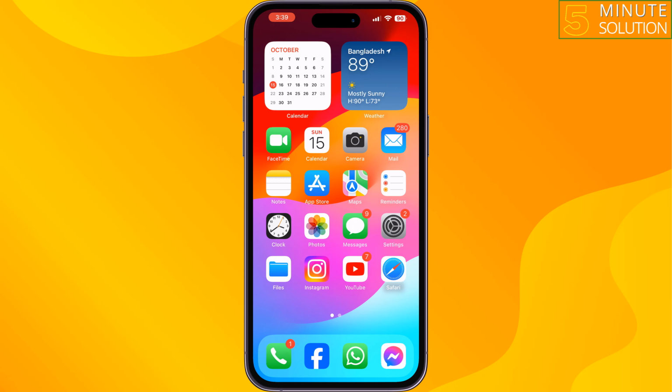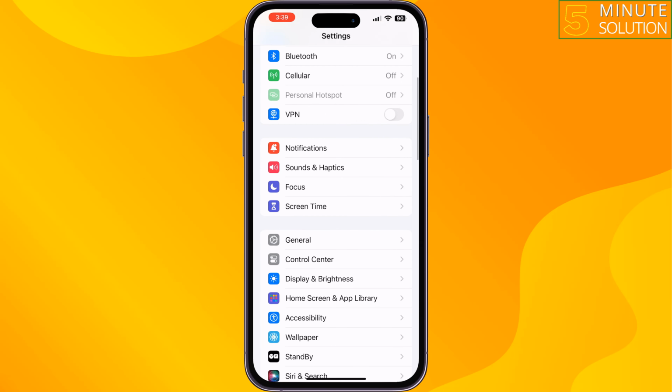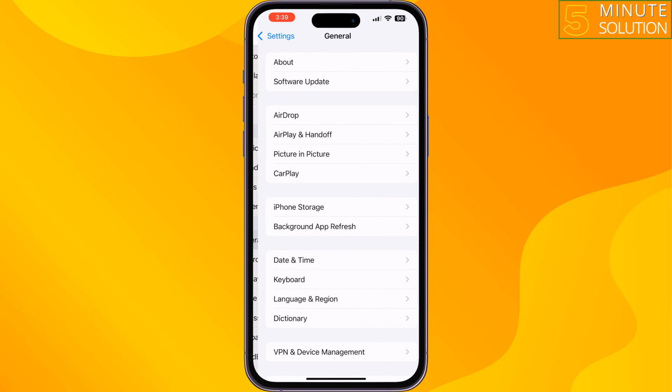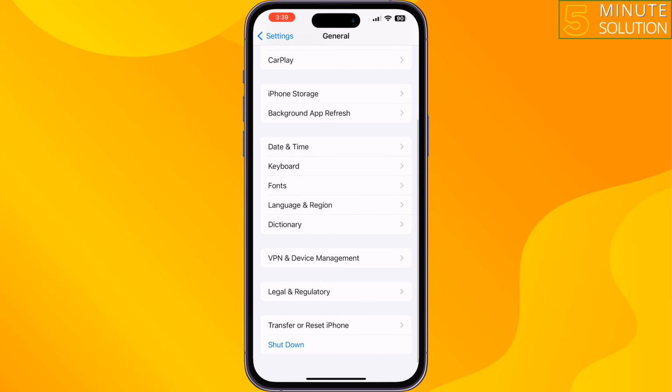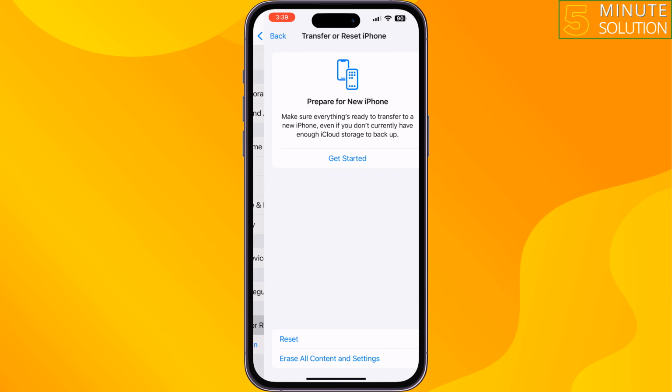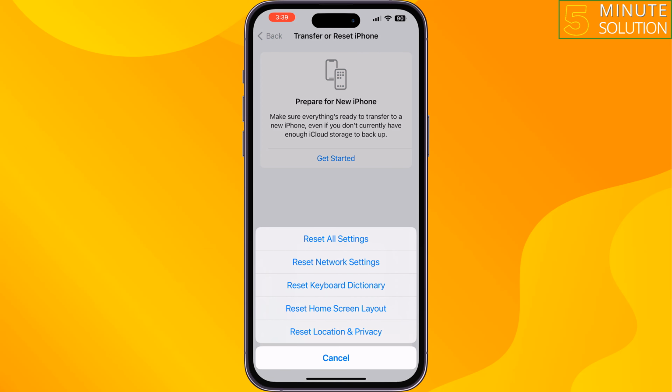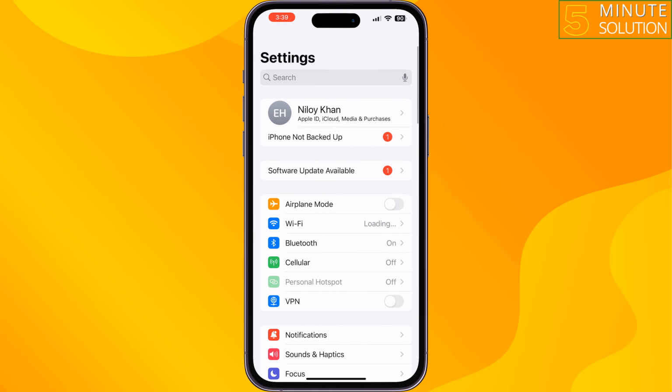The third solution is reset network settings. Go to your iPhone settings, scroll down and tap on General. Scroll down and tap on Transfer or Reset iPhone. Reset network settings. Once done, check the issue.